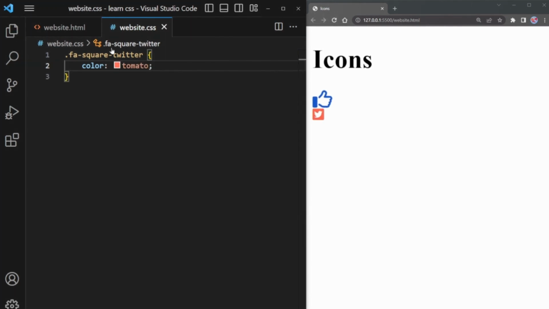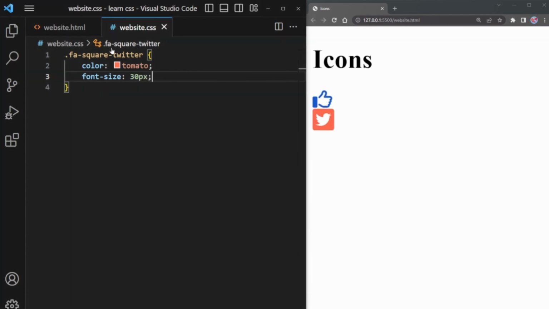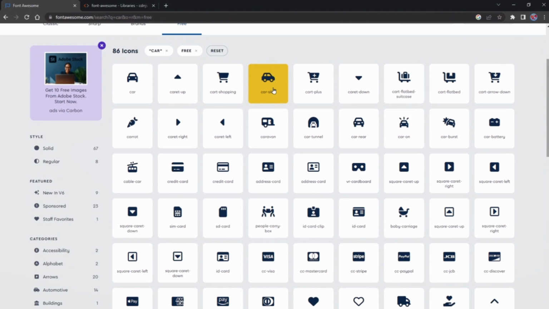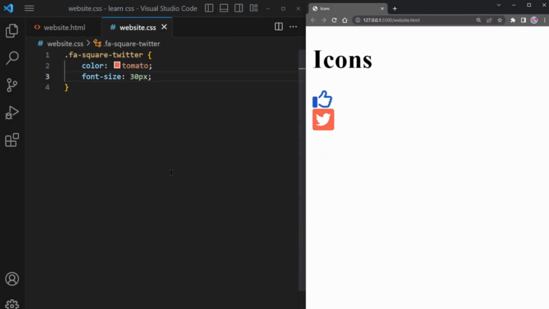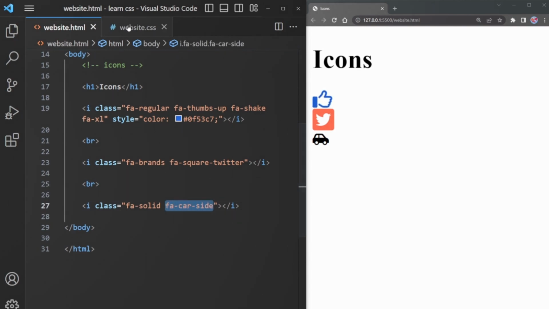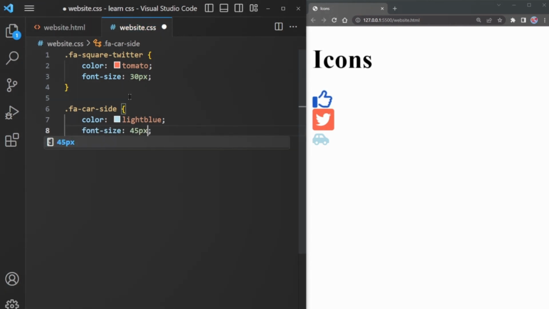If you want to increase the size of the icon, you can achieve it using the font-size property. Set its value to 30 pixels. That's great. Get back to the Font Awesome site. Let's search for car icons. Click on this one. Copy the provided HTML code and paste it into your document. You can also apply CSS to style these icons. To modify the color of the car icon, copy the class fa-car-side and paste it into your CSS. Set the color to light blue and adjust the font size to 45 pixels.